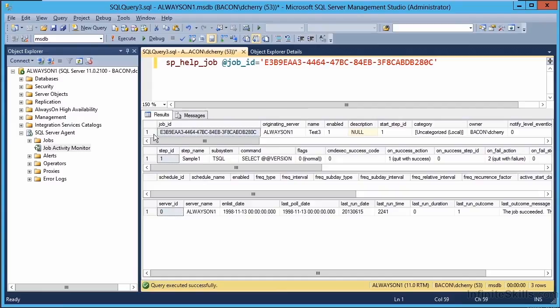In the first record set, we'll get basic summary information, the same stuff we saw before. The second record set gives us the details about all the steps for this specific job. The third record set gives us any schedule information, while the fourth record set gives us the actual history of this specific job at the actual job level.